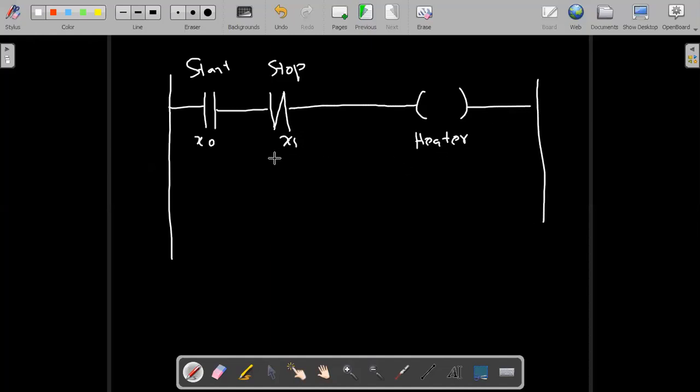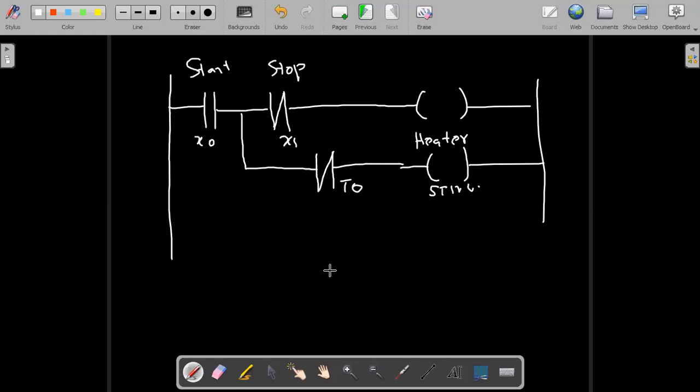Okay, at the same time, I should also have a stirrer. Okay, so both heater and stirrer should be on. Fine, but when I press stop, the heater will be off immediately. Okay, if I press the stop, heater will be off immediately, but my stirrer will be off only after the time duration. So I use a contact for my timer, T0.